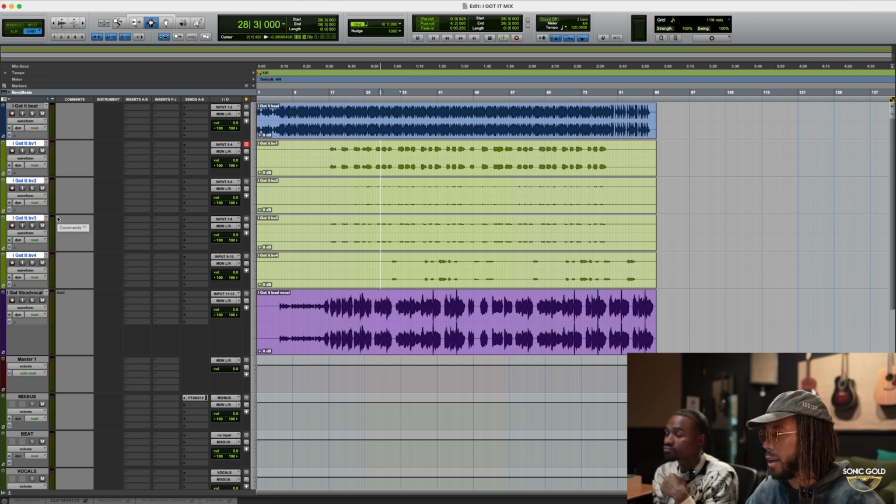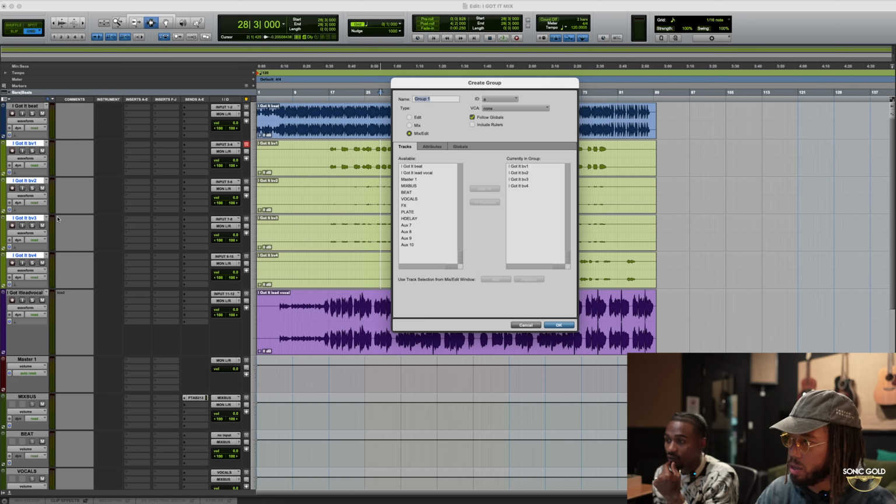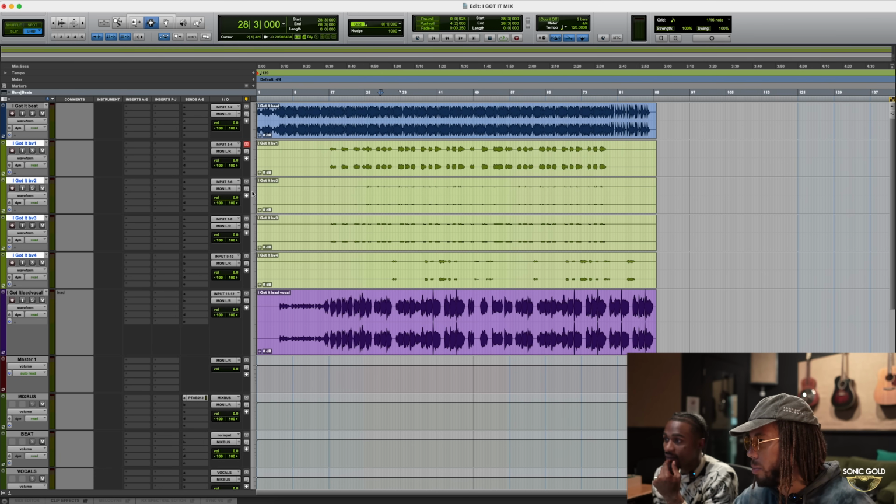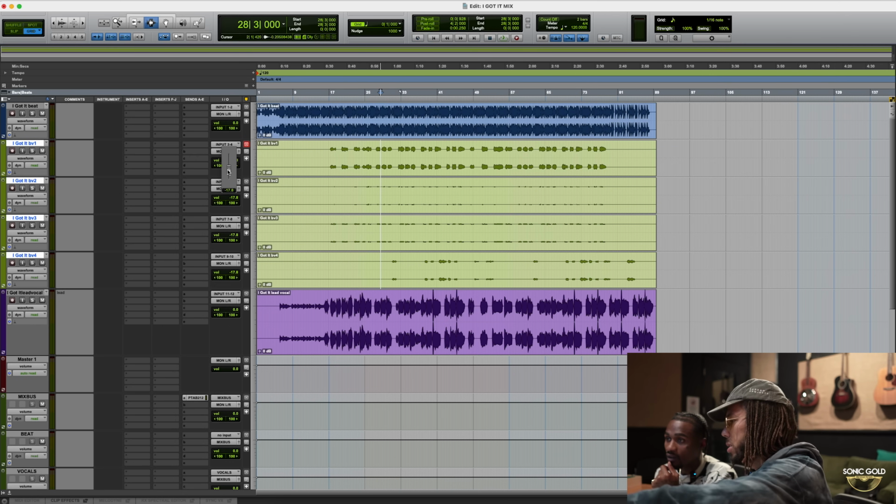So a group is like, once you selected all these tracks, you can group them together so that you can either mute all of them at the same time, solo them all at the same time, change the volume of all of them together at the same time. So to do that, Command-G creates a group. You can call this group something, I'll just call it BV for background vocals. And then now you see, when I increase and change the volume, they all change the volume.